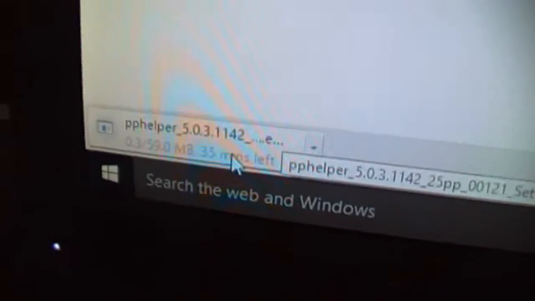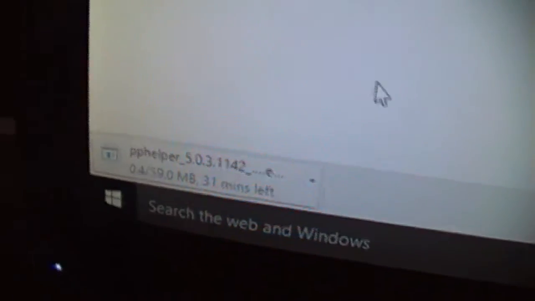It does take ages to download because the server is in China, and also there's loads of people trying to download it. Okay, so once you've got it downloaded, I've just dragged it to my desktop. I'm going to right click and run as administrator.